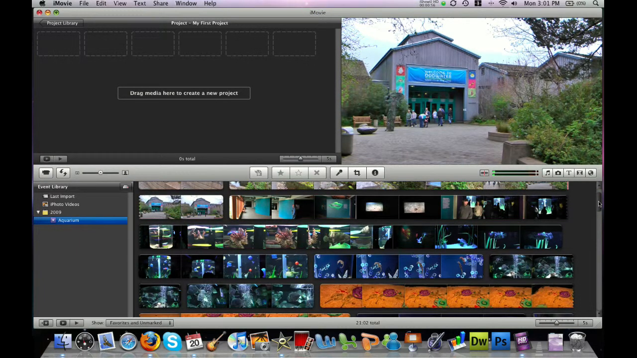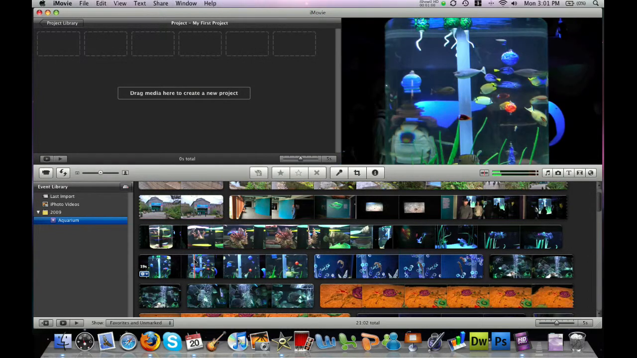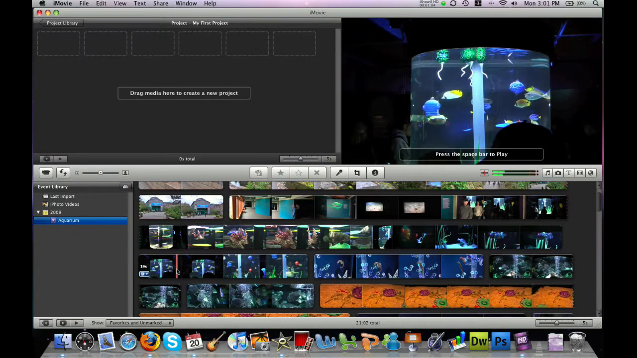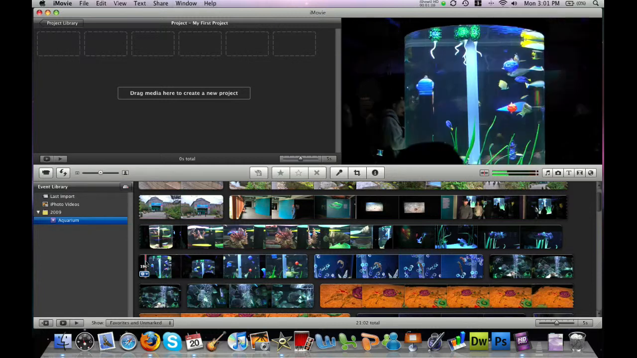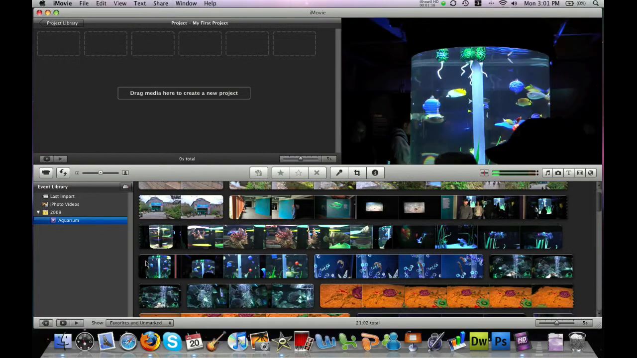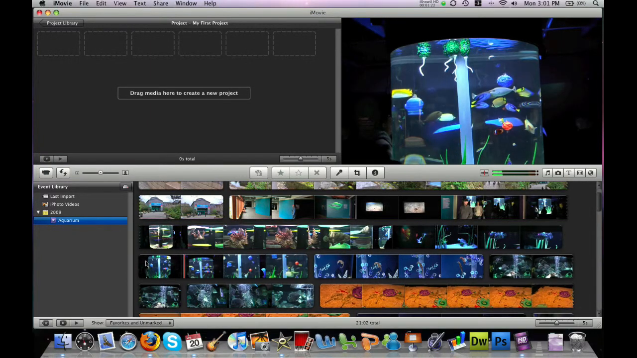You can preview a clip by doing the following. You'll notice when I put my mouse over a clip, I get a red line. And that red line is called the playhead. And so if I put that red line somewhere on the clip and simply hit my space bar, it previews my clip in the preview window.